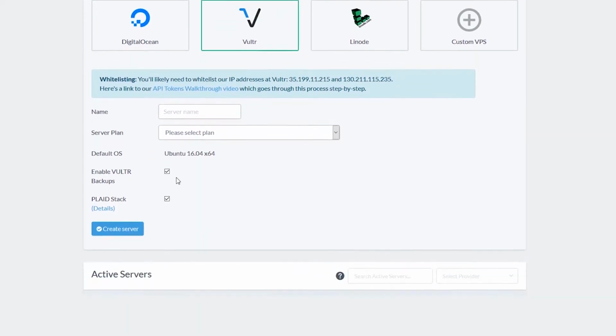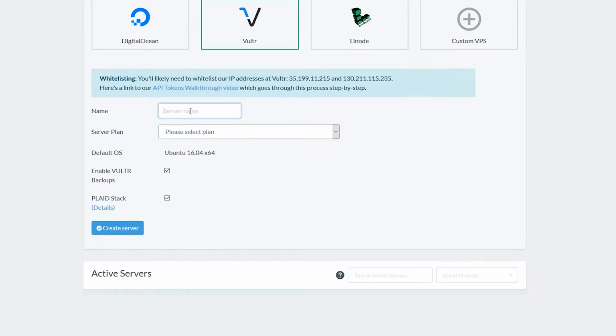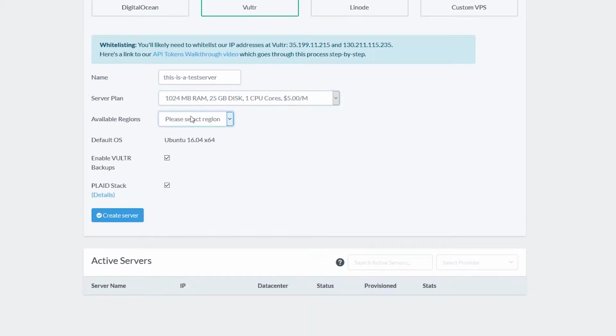As you can see, I can give a name to my server and select a desired plan. Just spin up a small server and select a region. I'm in the Netherlands, so I'll pick Amsterdam. I can also enable backups, which is a feature from Vultr and costs something more, but I can also put it off.